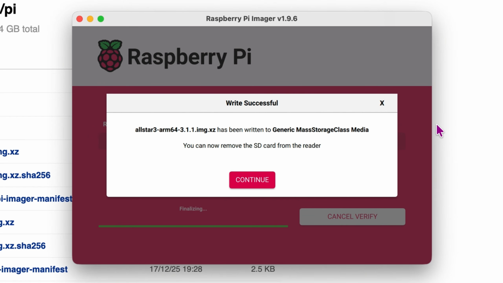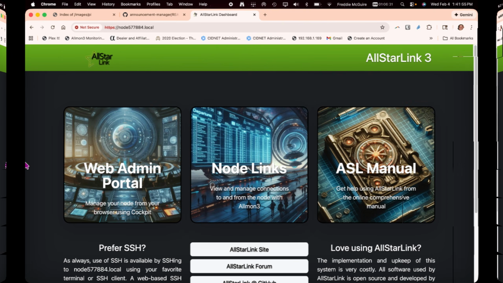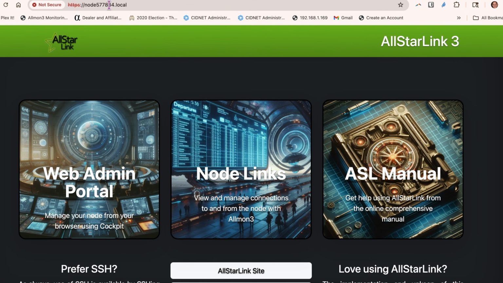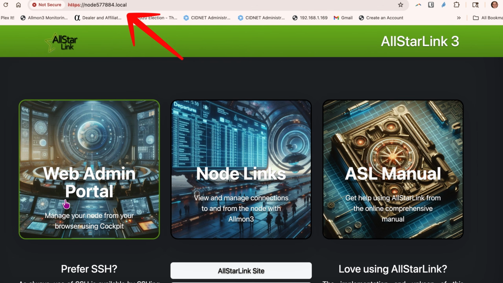All right, now our image has written successfully to our micro SD card. I'm going to detach it from the computer and go put it in the Raspberry Pi 4. Be right back. Okay, here we are at the initial screen. I've booted up the Raspberry Pi 4, gone to node 577884.local, and we'll go to the web admin portal, aka the Cockpit.